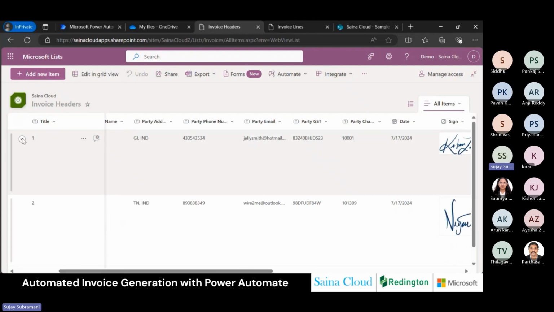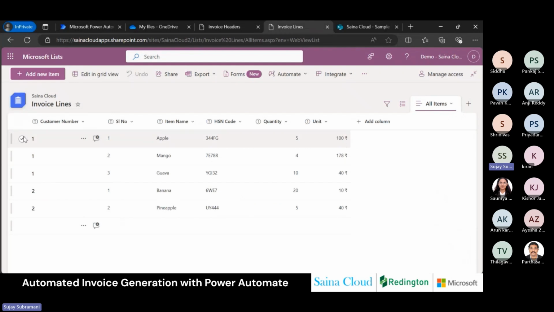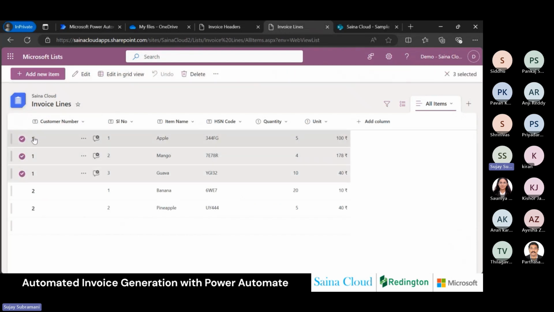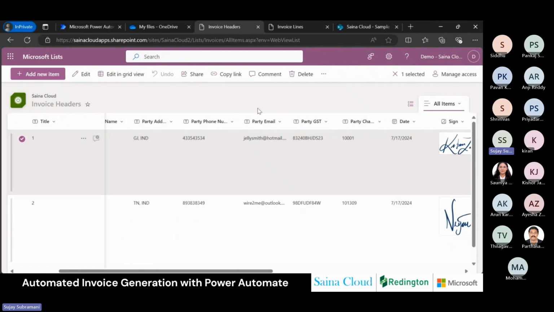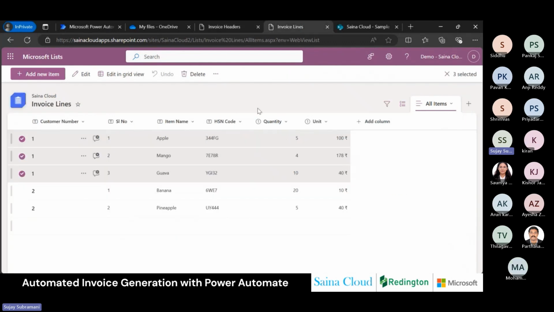If my invoice header's customer number is one, I need to link it to the invoice lines that have customer number one. Here I have three rows which say customer number one. These three rows I'll be linking to the header part, to this customer header, in Power Automate. That's the reason I have taken it as two different lists instead of making it one, which can be confusing.